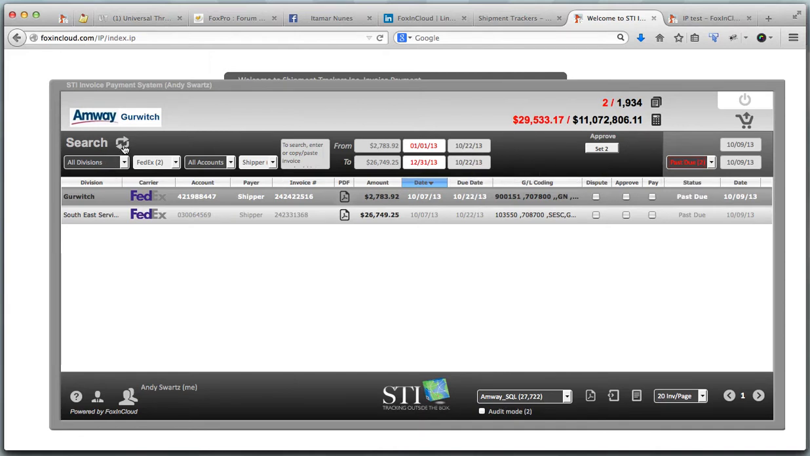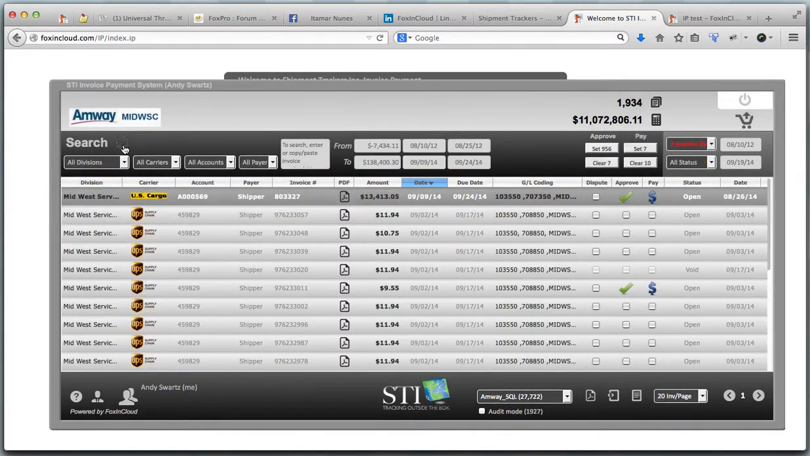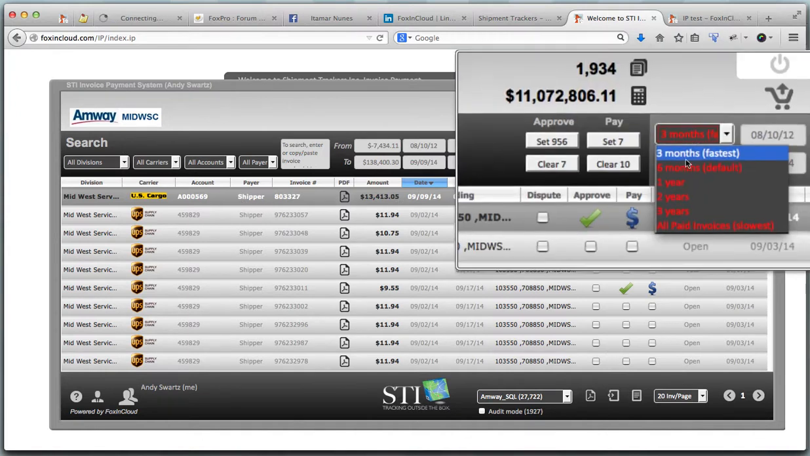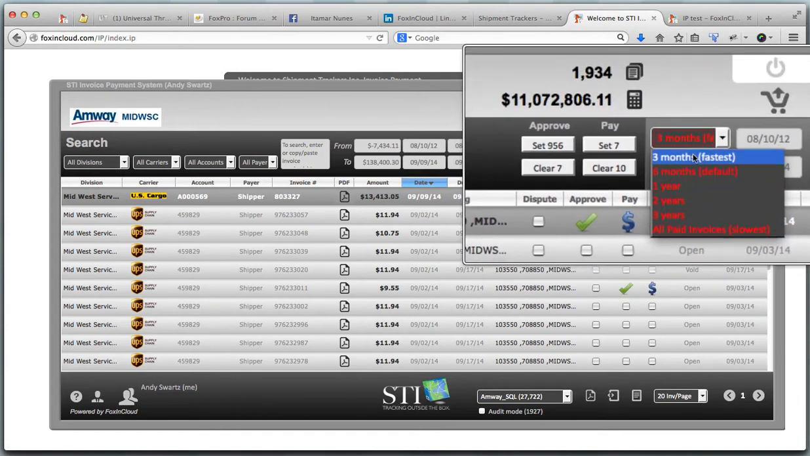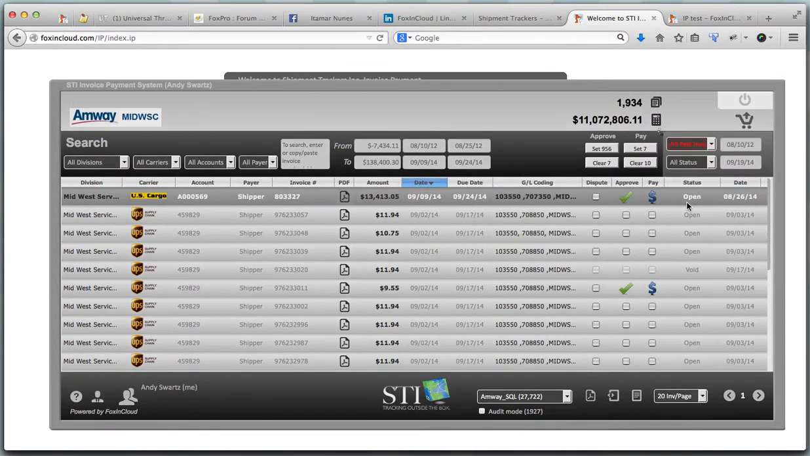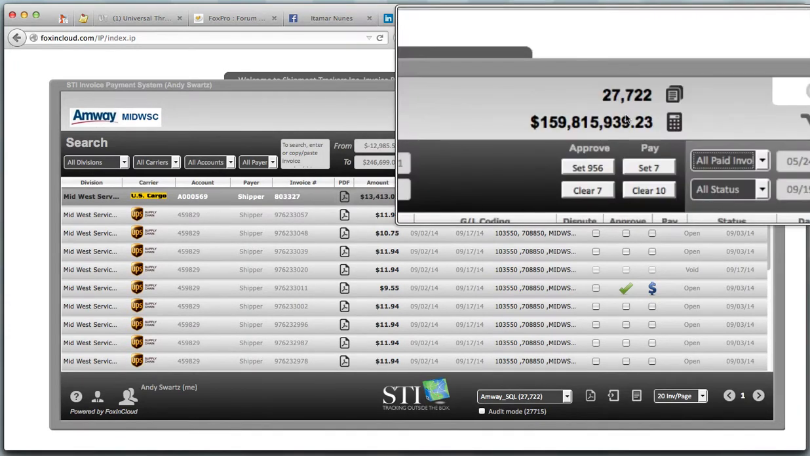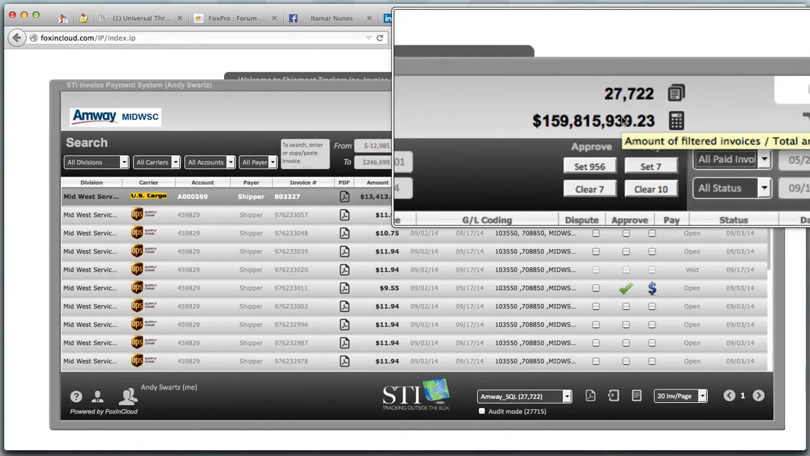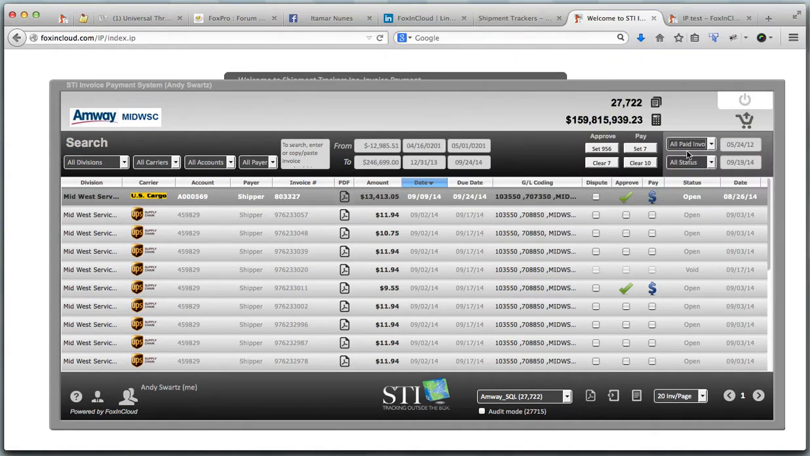Now at any time I can remove all the filters to have the total invoice set that I have in my database, and I can change the history for this. I can have only the most recent paid invoices, or I can have every invoice. Of course, the more invoices you manage, the slower the application. In this particular case, we have 20,000 invoices for $159 million, which is quite a fair amount. So let's get back to 3 months.